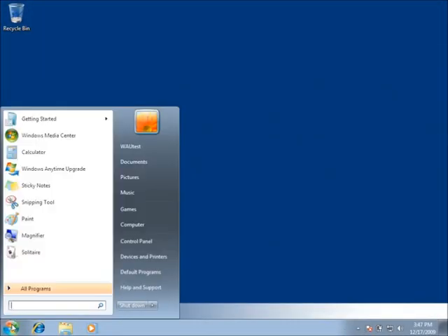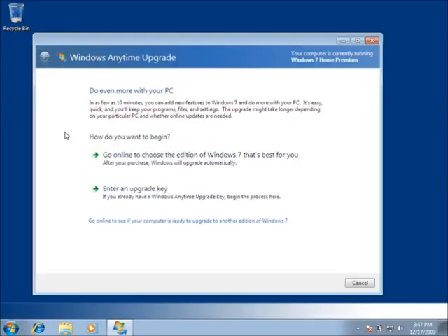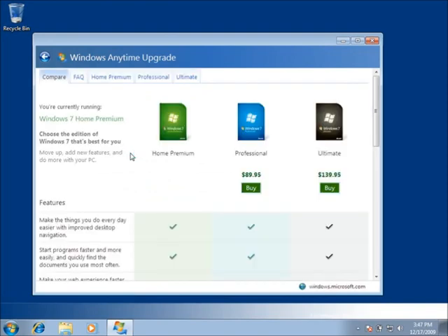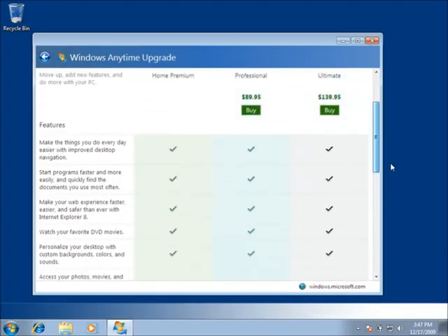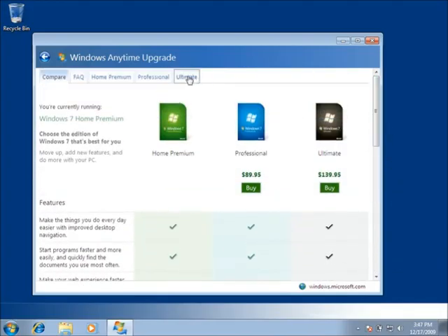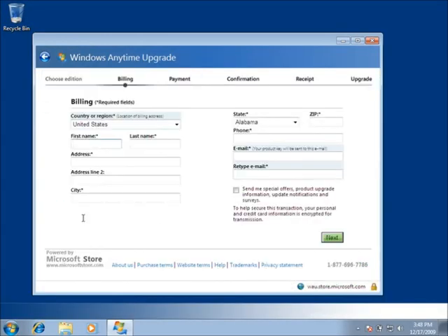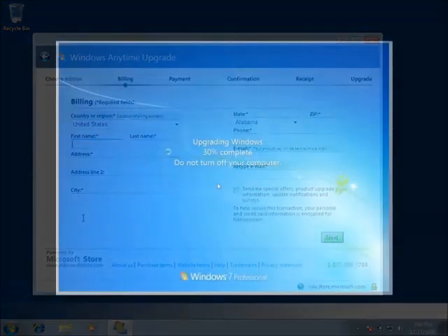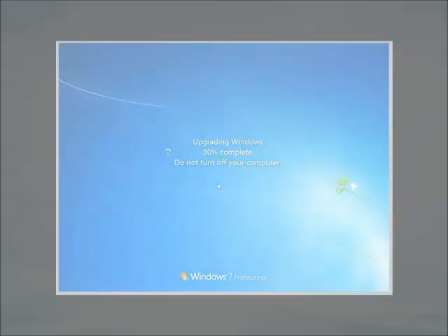With Windows Anytime Upgrade, you can add premium Windows 7 features in a matter of minutes. Let's say you're thinking about upgrading from Windows 7 Home Premium to Windows 7 Ultimate. Windows Anytime Upgrade takes you online to compare editions, get details and pricing on the one you want, and then buy. Once you're done purchasing, Windows will upgrade your PC right before your eyes in as little as 10 minutes.